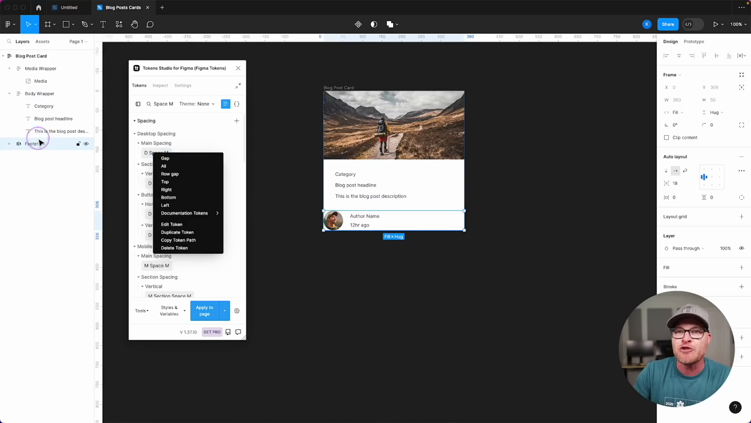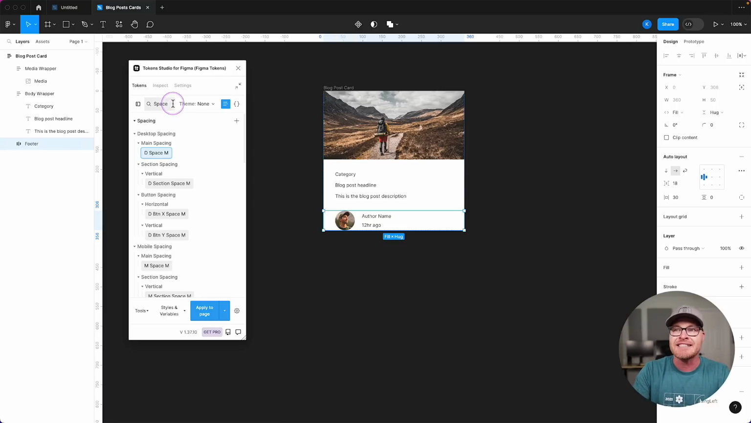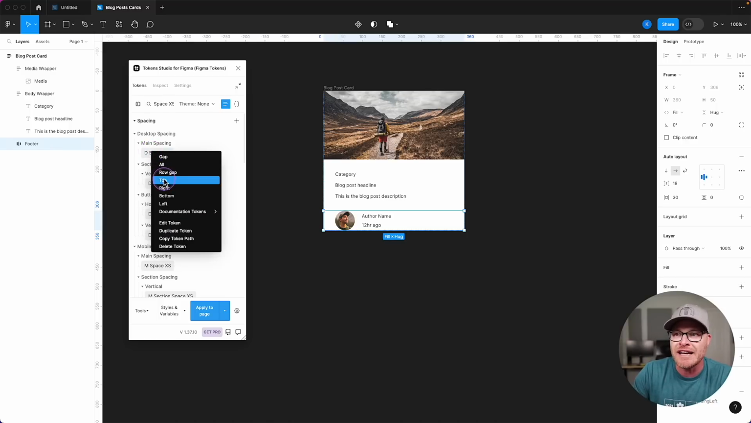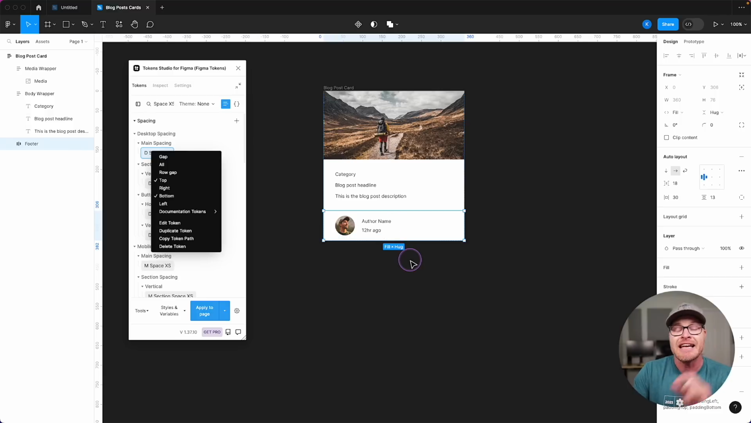Next thing I'm gonna do is grab my footer. Now, notice that Token Studio stays open, okay? It's on the exact same panel I was just on. So I know I want medium right and left spacing to match what we've got going on in the body here. So I do say right and left, and look at exactly how it's matching perfectly. But for top and bottom, I want something different. I want XS, okay? So I'm gonna search for XS. There's the token, right click, top and bottom, and I get extra small spacing on the top and the bottom. That's exactly what I want.